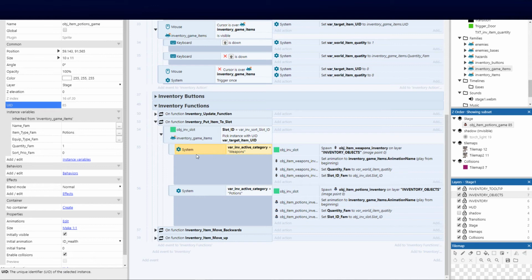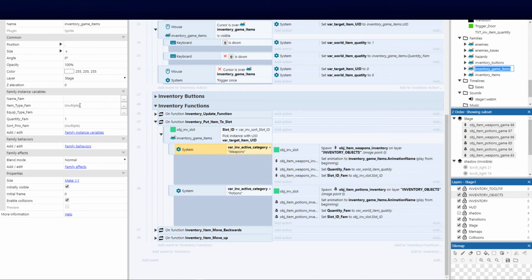So in this case, I've got my first one, which is weapons, making sure, very important, that it matches the item type family name. What does this mean? Everywhere we had our families, we had an item type family name.